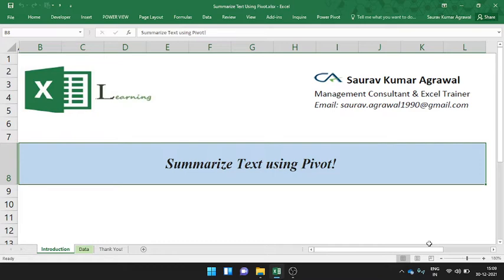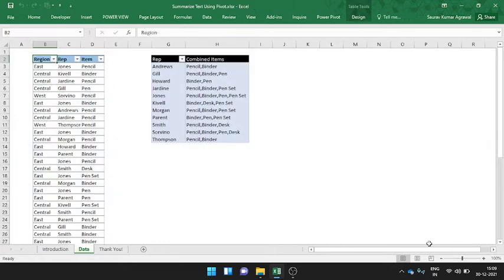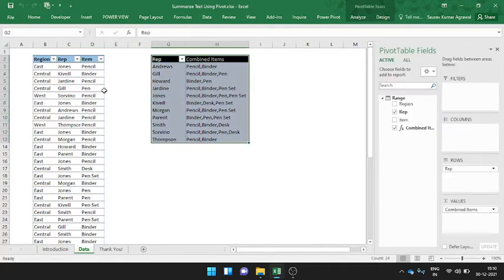Now let us see the example that we were talking about. Let us say we have a data set consisting of transactions by region, by sales representative, for the respective item that the sales representative has sold. Our objective is to have a summary like this, wherein we have the sales representatives in one column and the different items that the sales representative has sold during that period in another column.